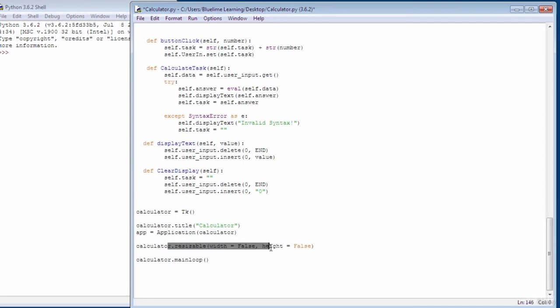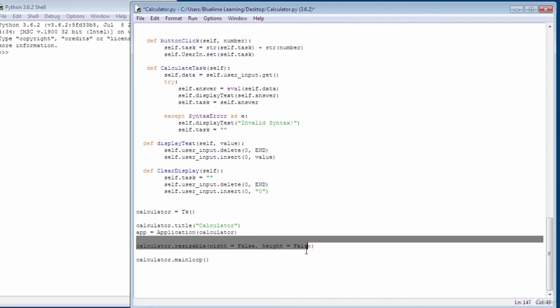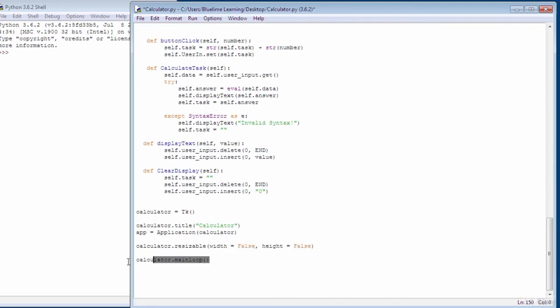This here, you use that to make the window a fixed window, so the window cannot be resized. Okay, so hence I'm setting the height to false, so you cannot resize the window of the calculator because of this line of code here. And this is the main loop of the calculator. This is the event loop. This is what keeps the calculator running until you exit the calculator. So that should be it. So I'm just going to click save.